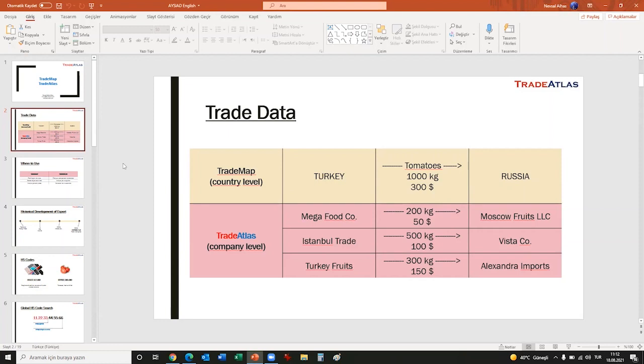However, if you need company level data, TradeMap is not going to work for that because it is specified for country level data. TradeAtlas, our company, gives company level data for international trade. For example, on our website, you will be able to see which companies in Turkey have sold this many kilograms and this worth of tomatoes to which companies in Russia, in detail, including the price and the quantities, etc. So this is the main difference between TradeMap and TradeAtlas.